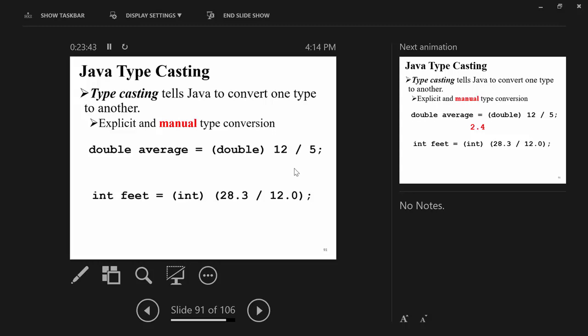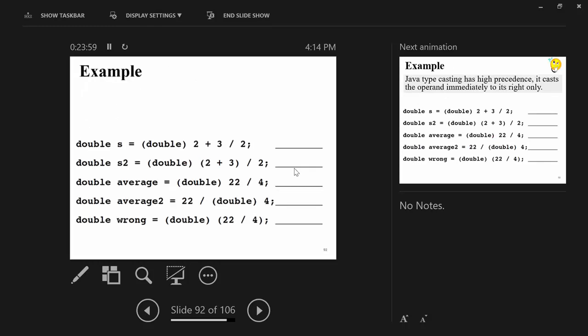So what will the result be on the average? Any suggestions? What do you think will be the result? 12 divided by 5, what's the result? 2.4. What's the result for the last one? 2. Good. Okay, so I will go quickly here. I will give you the answers for these.